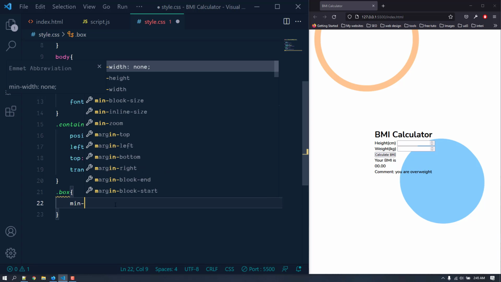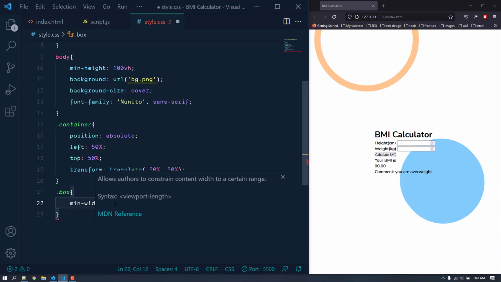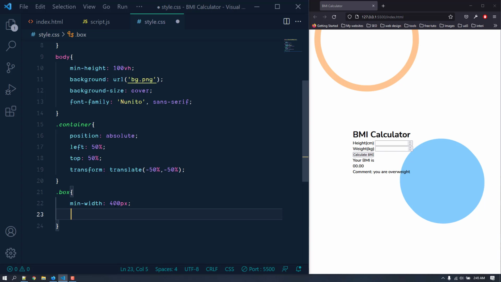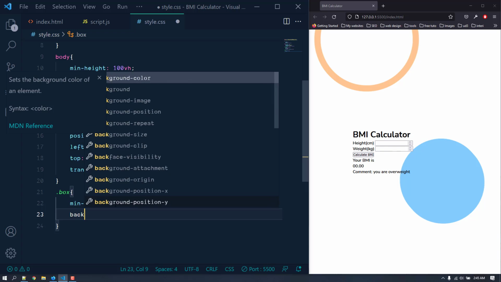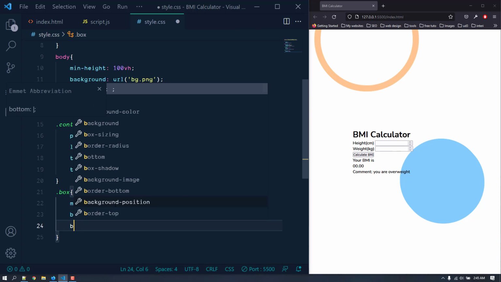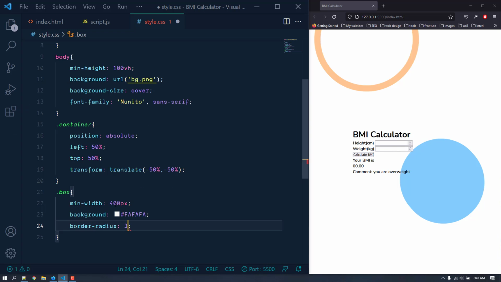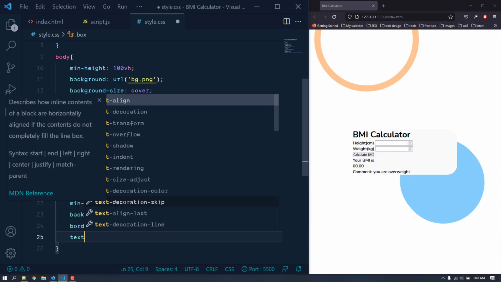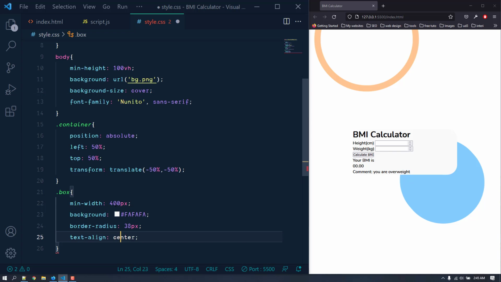So let's give this a minimum height of 400 pixels. Let's give this a background color to FA hexagonal color code. Now let's give this a border radius to make the corners rounded at 8 pixels. This is how it looks like. Fine. So after that we want the text to be aligned at the center.